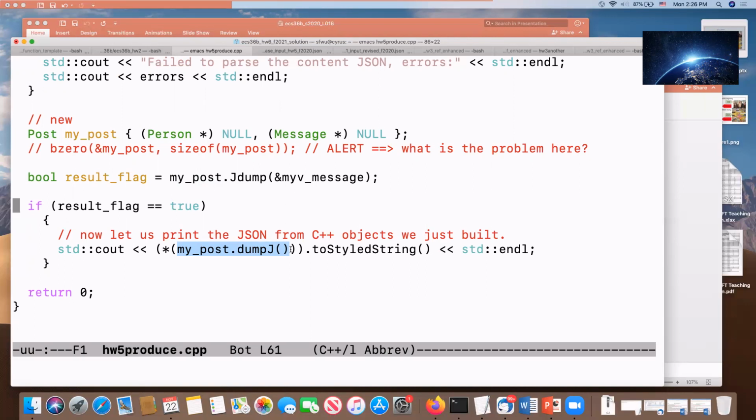And when I get that dump J out and I put the content and I call toStyle string, then it should actually give me the JSON output that's equivalent to the file that's actually provided to them. Okay, so that's the program. So the driver is actually pretty simple. It's just read the file, JDump, if successful, dump J, and print out the result to see if those results are basically the same, then you know your JDump has been correctly implemented, assuming your dump J is being correctly implemented as well, of course.